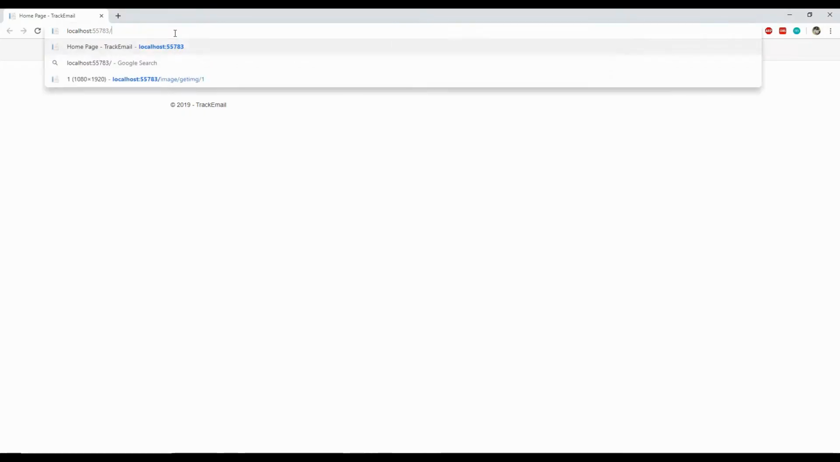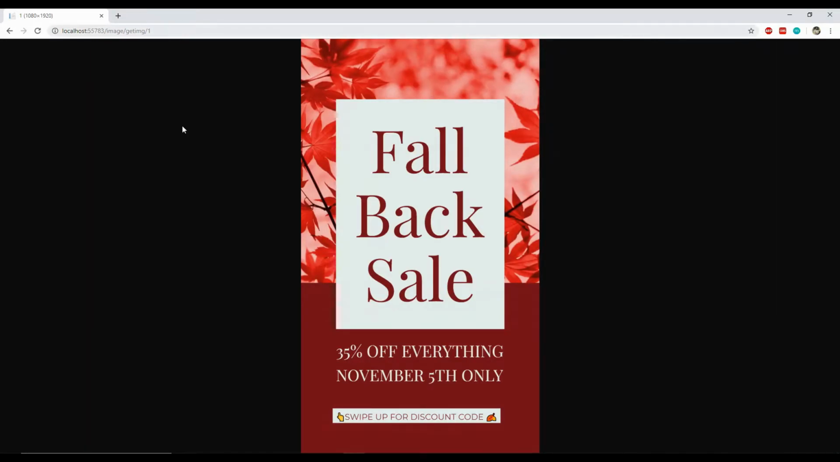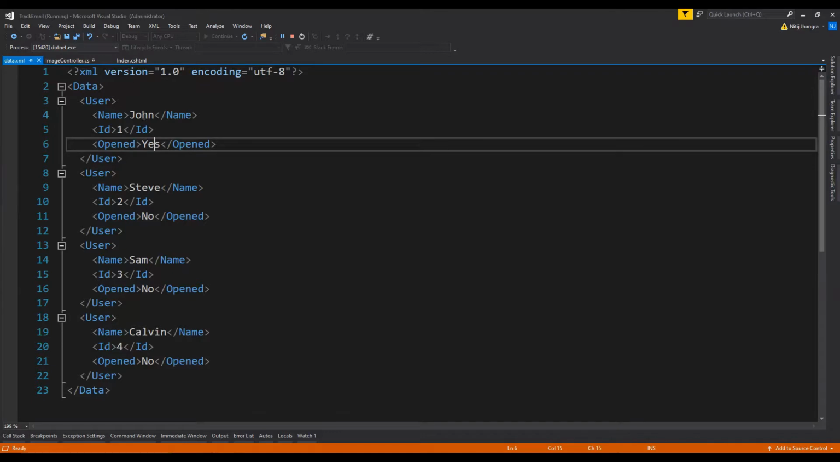Alright, so what I will do is I will again open the previous URL, the image, and then get img, and then the one which is associated with the user, and then I will just open up the image. Now let's check if any changes have been done to the XML file or not. So as you can see over here, for John, the opened status has been changed to yes.